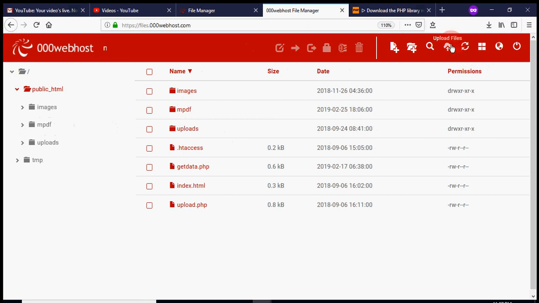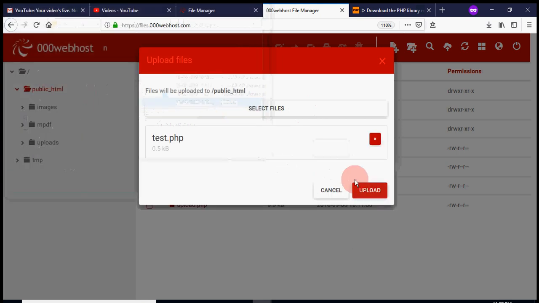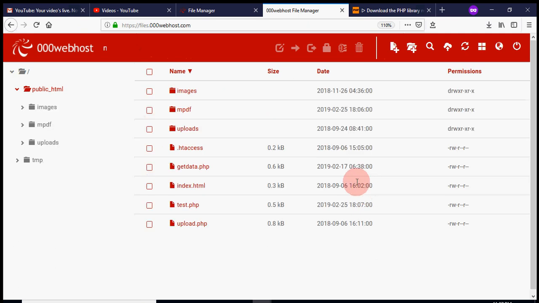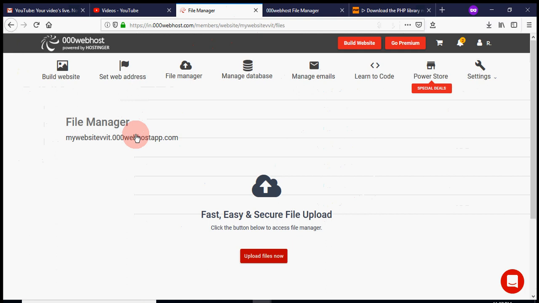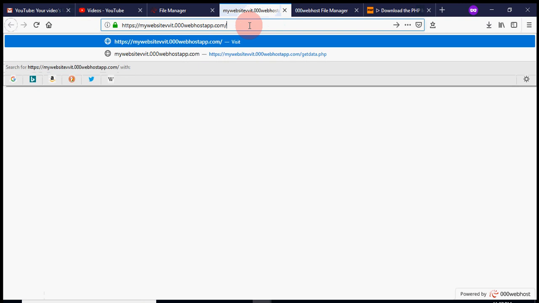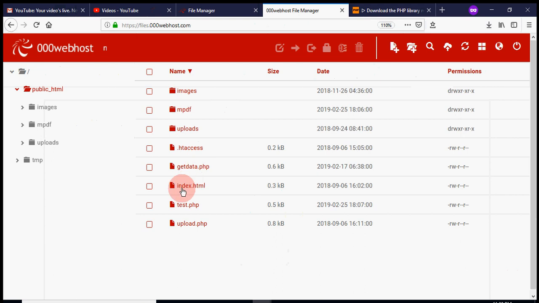Next, I'm going to upload the file I have written for testing purposes, test.php. This test.php simply generates a PDF which consists of sample data. Now I'm going to access my web host account, slash test.php. See, I got the PDF. This is how you download third-party PHP libraries without using Composer. It's that easy. Now, let me explain the code.